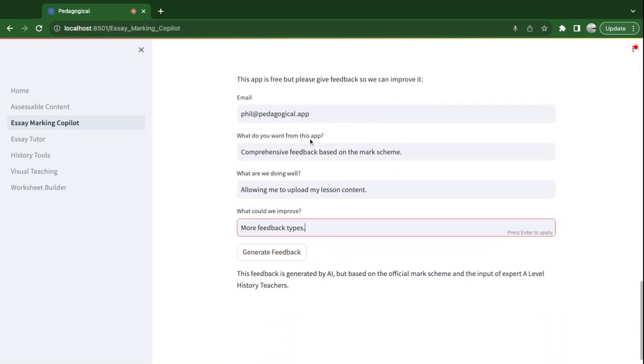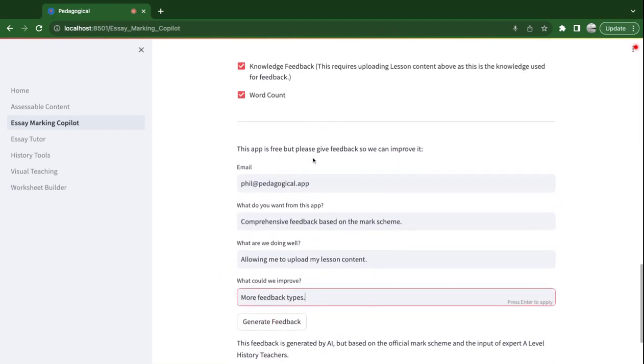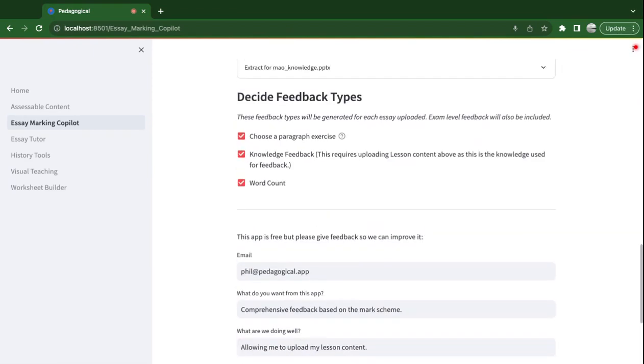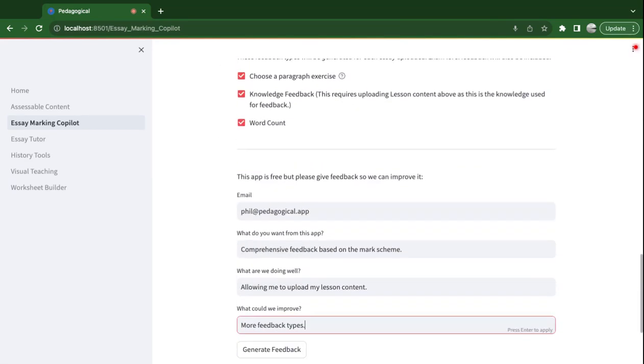So once I've provided some feedback, the reason why we ask people to provide feedback is so that you can actually improve. We can improve the app.